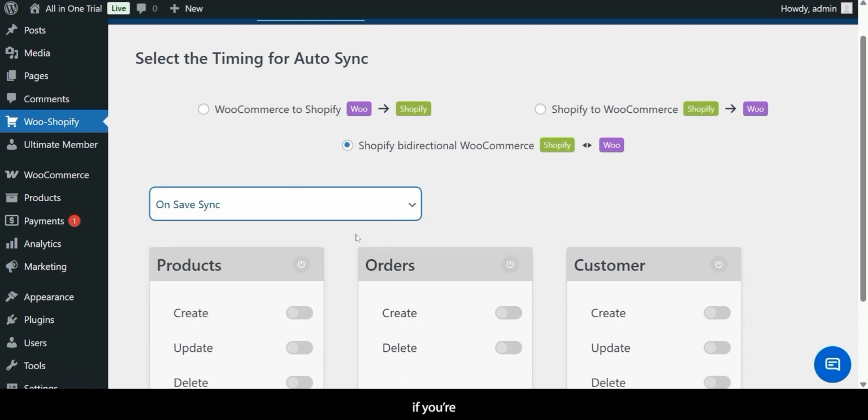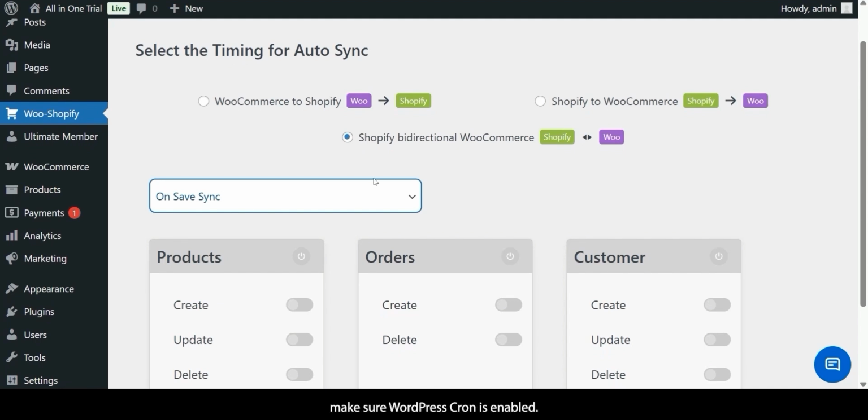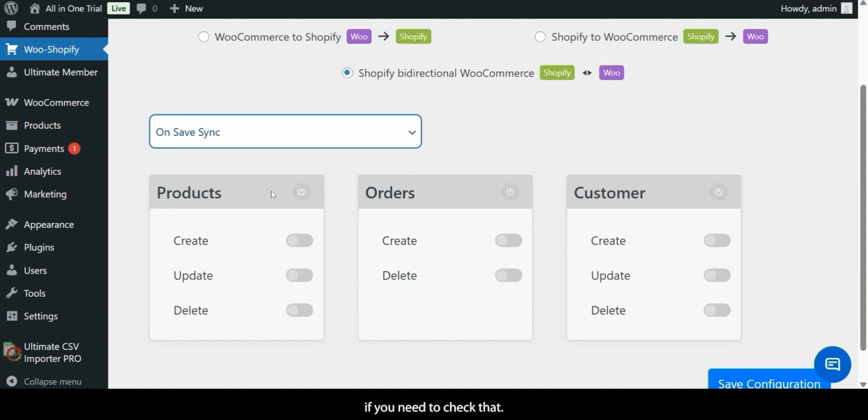Just a heads up, if you're scheduling syncs, make sure WordPress cron is enabled. There's a guide linked in the description if you need to check that.